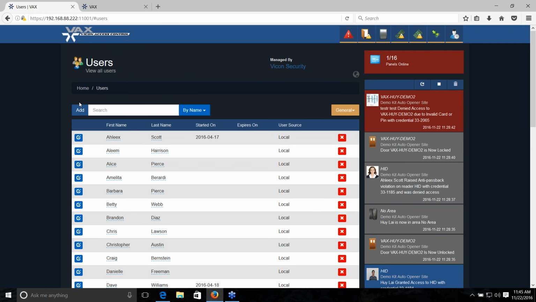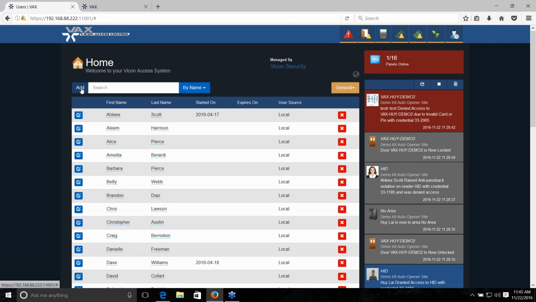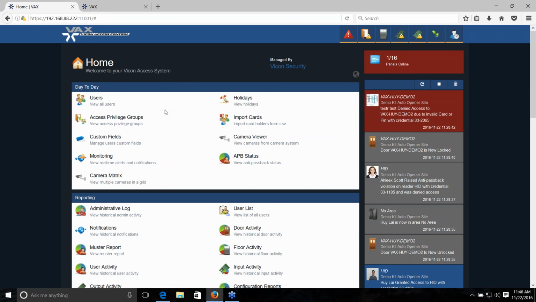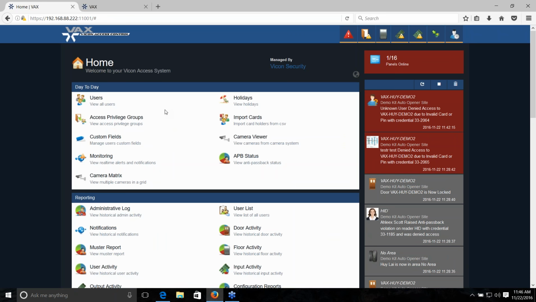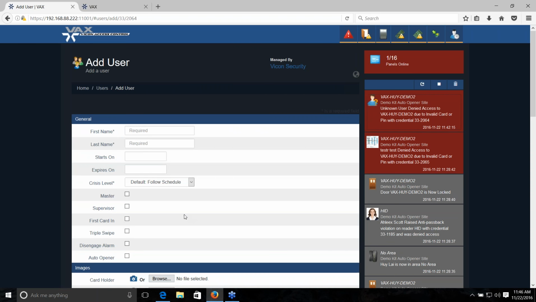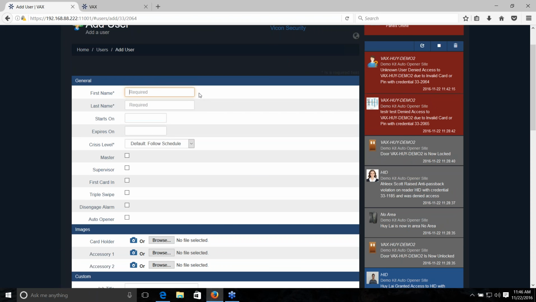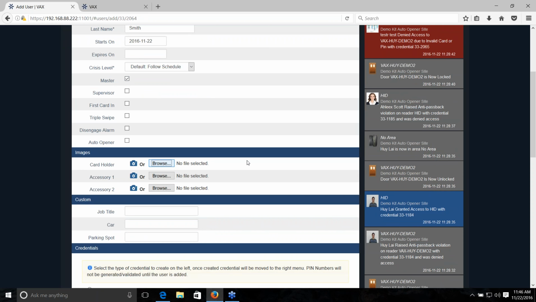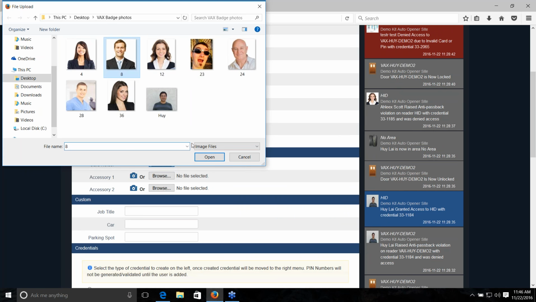So you can create a user by simply adding a user. The other way that you can add a user into the system, very simply, is to use your reader as a card enrollment system. So if I have a card here, you can see it says unknown user denied access. So I can actually click on that user, and I can give the user credentials and permissions, and I can add an image for that user.